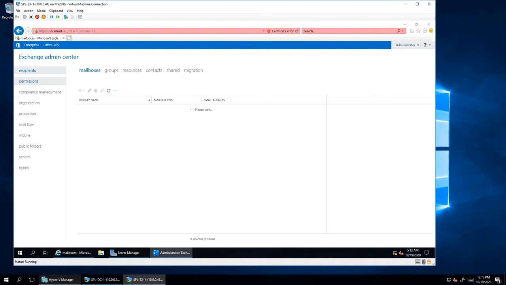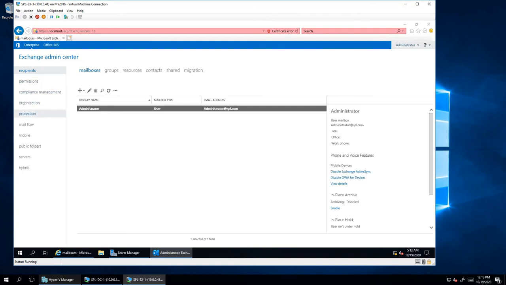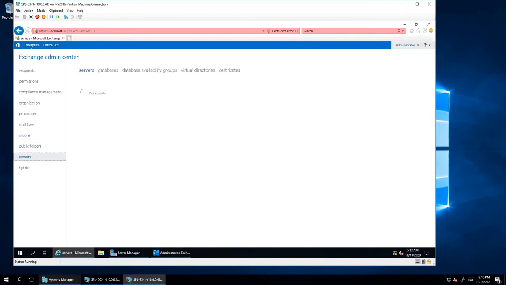or you can say, the Action Admin box. From here, if you have a hybrid environment, you can integrate Office 365 from here, and you can directly administer your Office 365 from here. These are the permissions, compliance, organization, servers, so all details are there. You can see the server information from here.